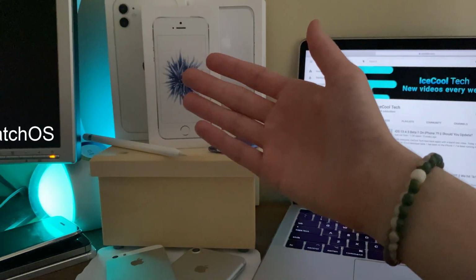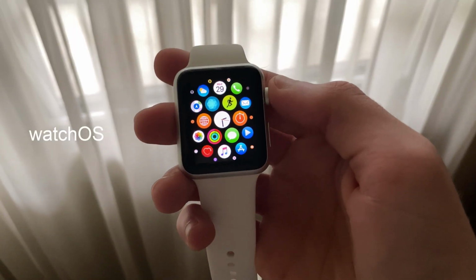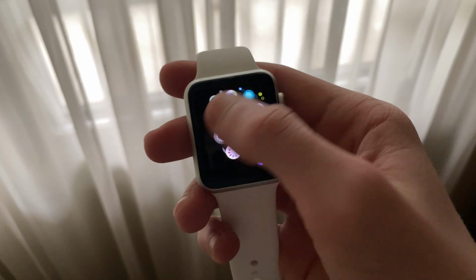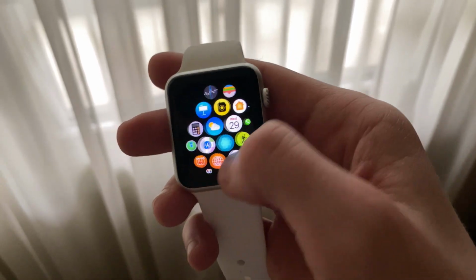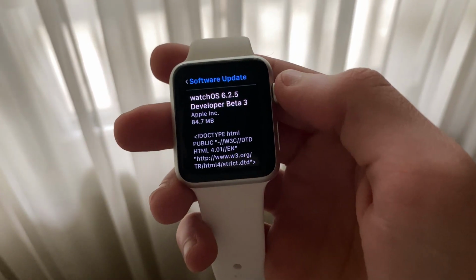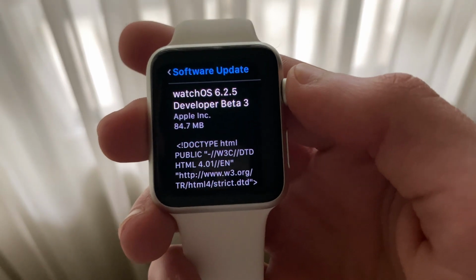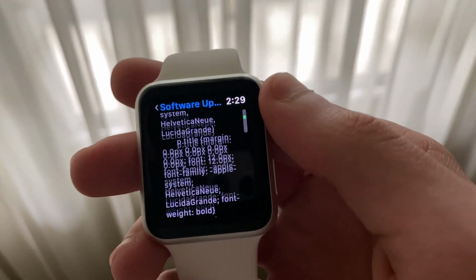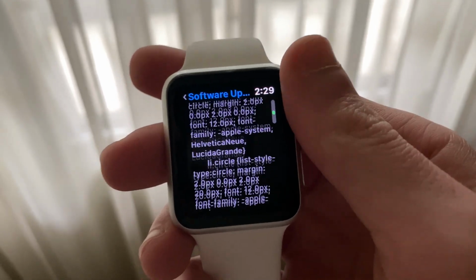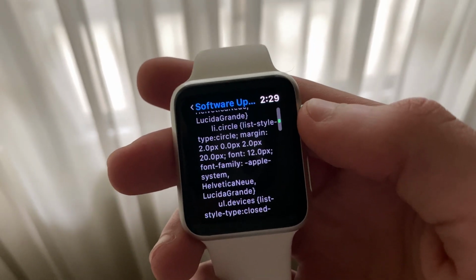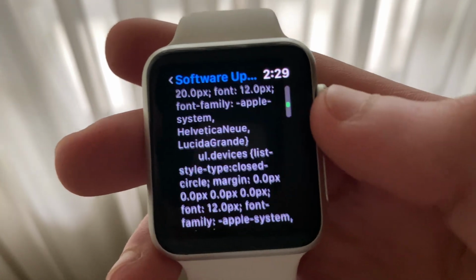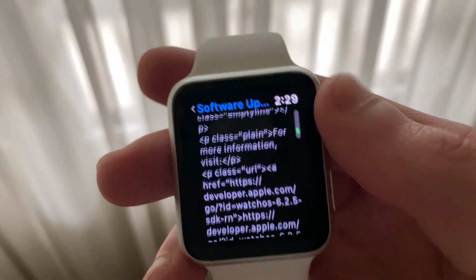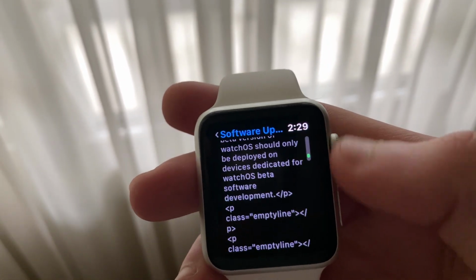Now, let's talk about watchOS. watchOS 6.2.5 Beta 3 has been released alongside iOS and iPadOS 13.5 Developer Beta 3. This watchOS update came in at 84.7 megabytes on my Apple Watch Series 1. This is fairly small and we can expect bug fixes and possibly security patches, but no new major features. Of course, I will have a full review of watchOS 6.2.5 Developer Beta 3 on the Apple Watch Series 1 coming early next week, so stay tuned.